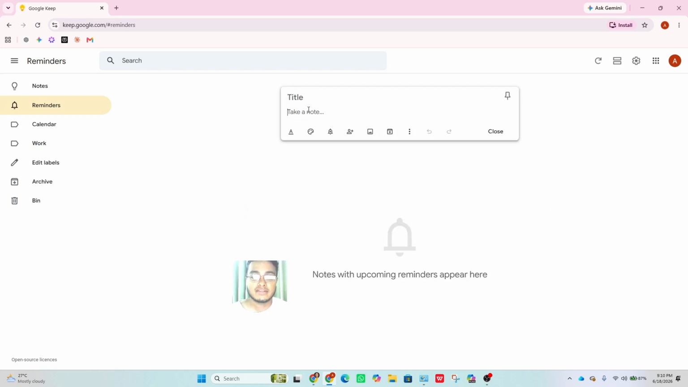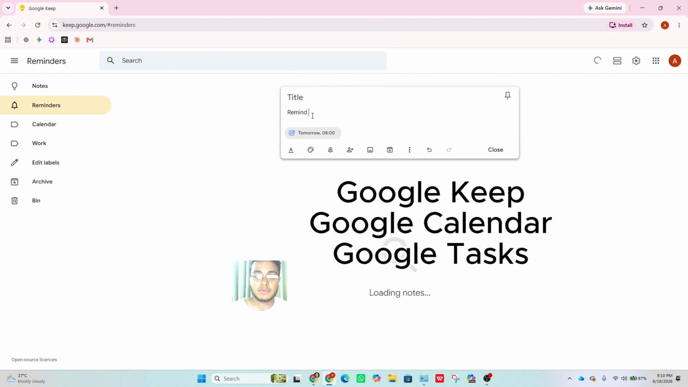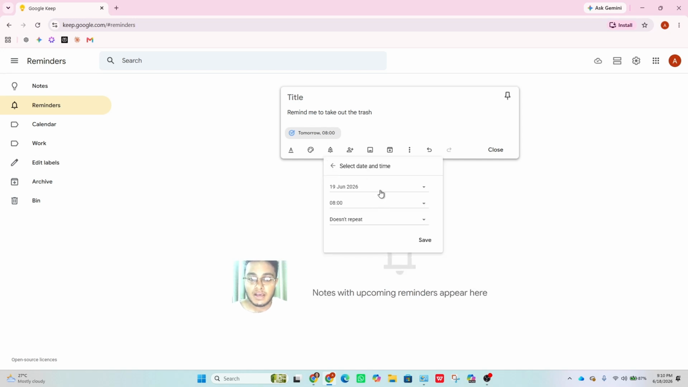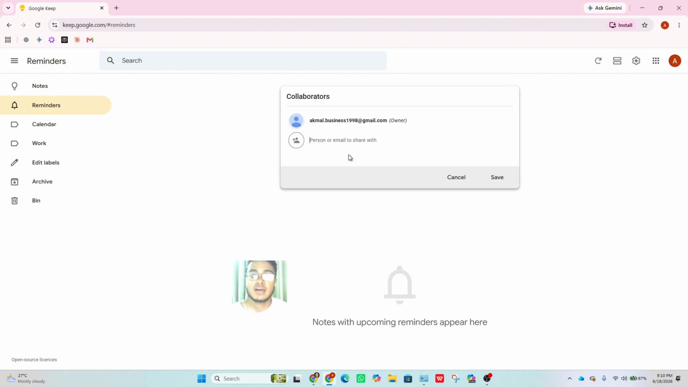Let's say you go to reminders and you say take a note. Let's say, remind me to take out the trash. You can set a time as, let's say, tomorrow, on the 20th, in the afternoon, and save it. This actually goes automatically to your Google Tasks and your Google Calendar as well. So it's automatically synchronized.